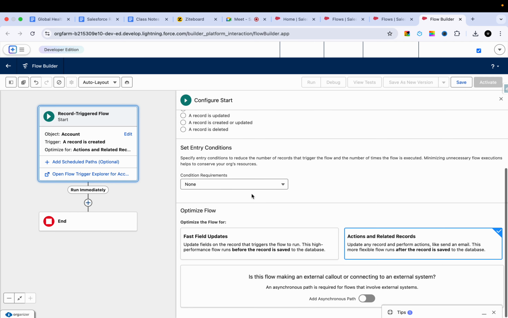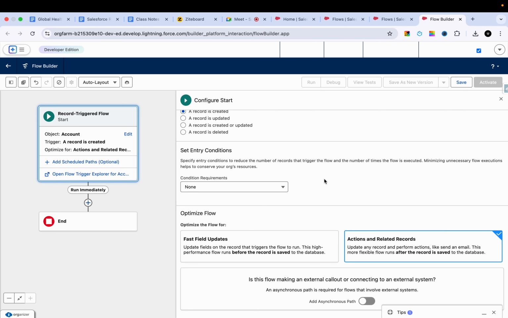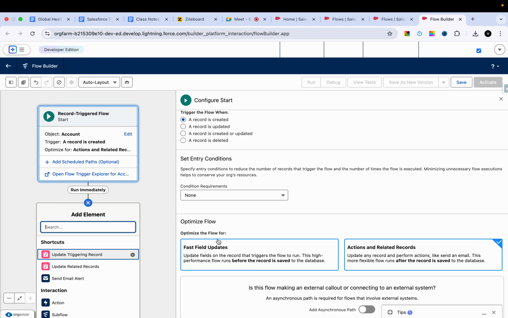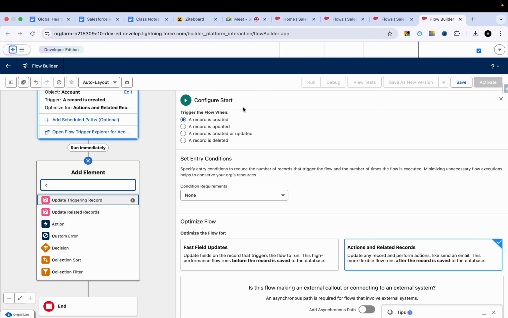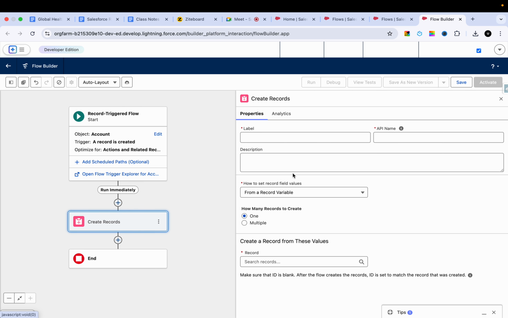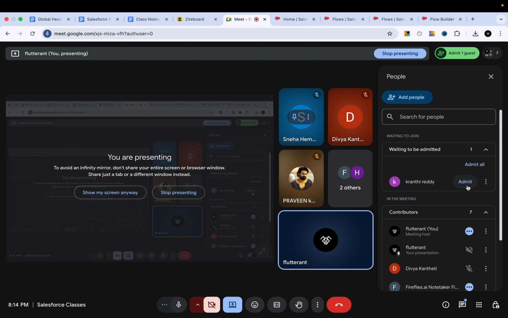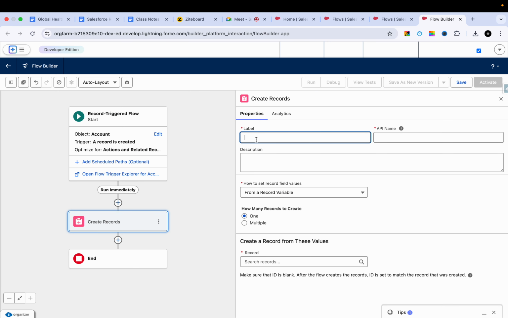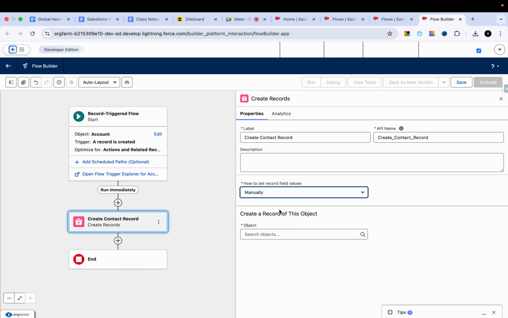Okay, this is the first option. The next one, which option should I select? Okay, fine. So next I need to use the create records. Create records will be useful for creating the new records. Okay, in Salesforce, create contact record. Okay, next, manually I'm using.